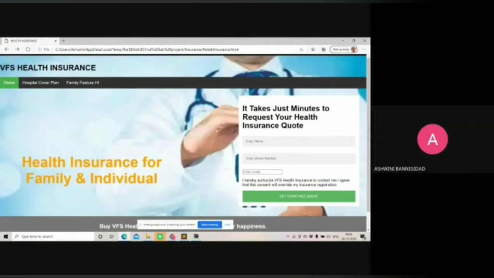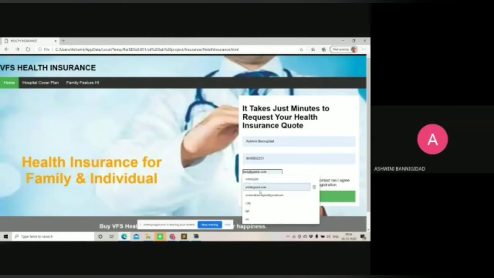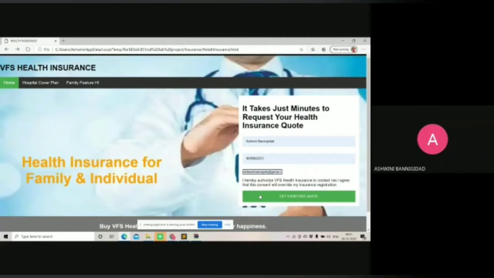After going through both pieces of information, the hospital cover plan and the family future health insurance, if the customer is really interested in health insurance, then he can apply for it through this HTML form we have created. If interested, he will fill the form. After filling this form, the customer provides the information to the company, and this information is saved in the database by submitting this button.